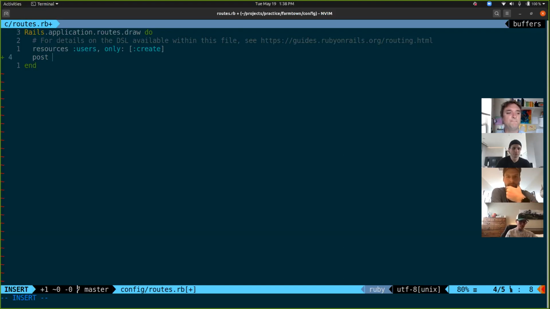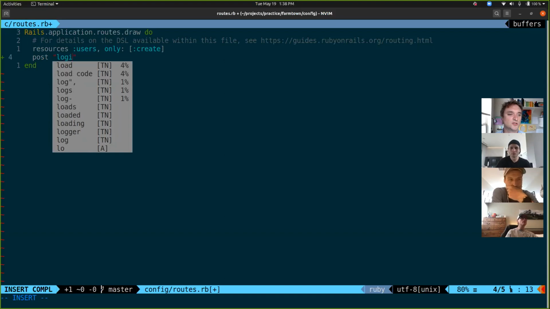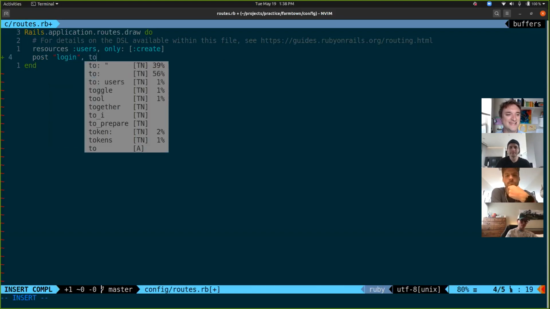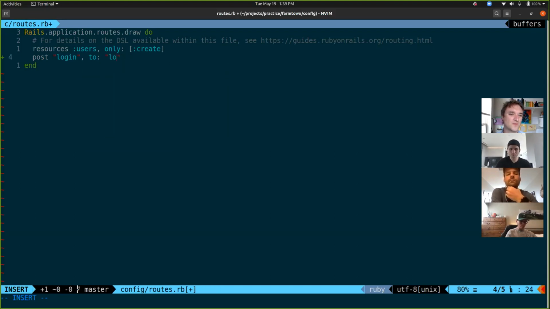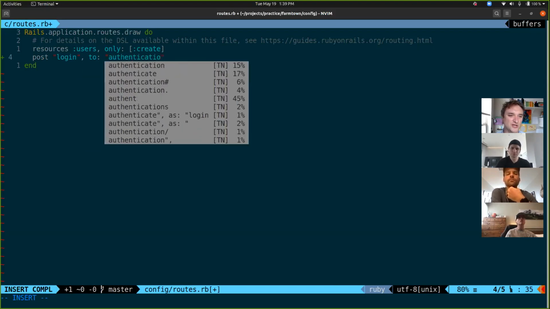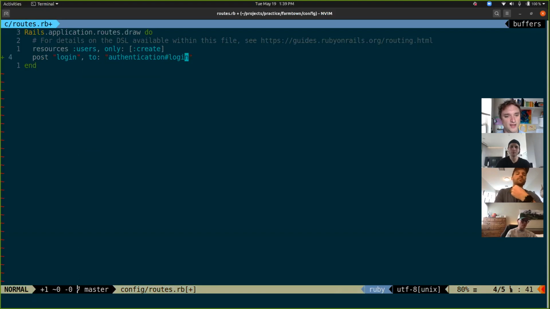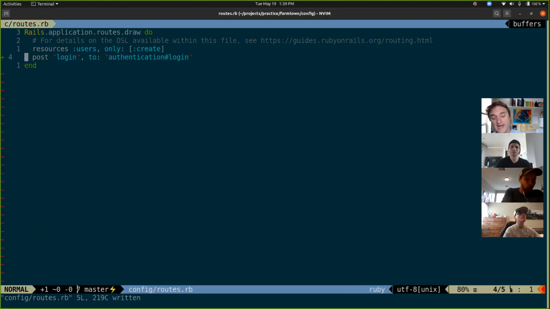So we'll say when you get a post request to login, send that to the authentication controller's login action. So any HTTP request that has a post method and a login path should get sent to the login action on the authentication controller. That's how that works.